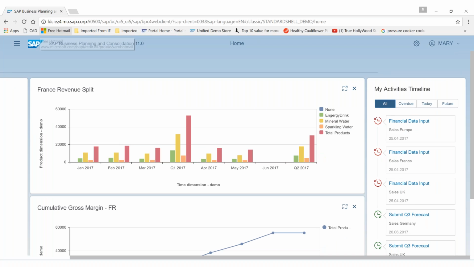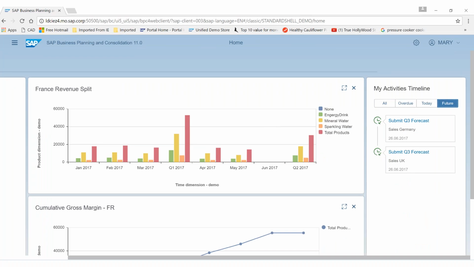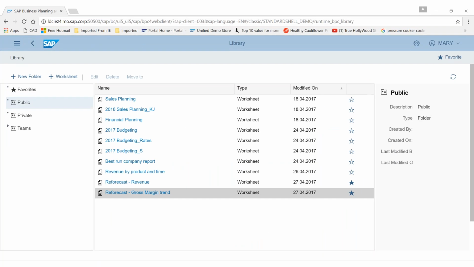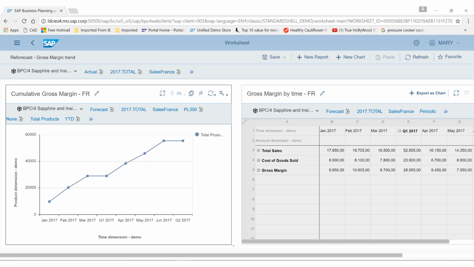I'm going to click into Activities next. We can look at all of our activities or overdue activities, so you can attach calendars to that, which is pretty nice. Our upcoming activities, so updating the Q3 forecast, for example. I'm going to go back and click on our library and drill into our gross margin trend for a reforecast.